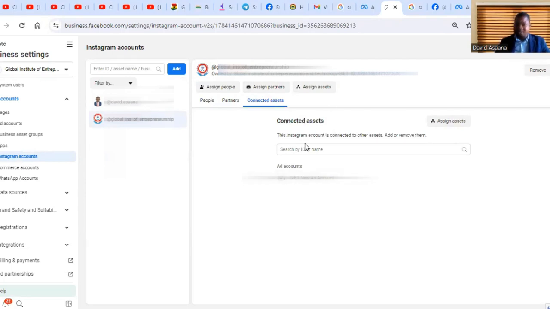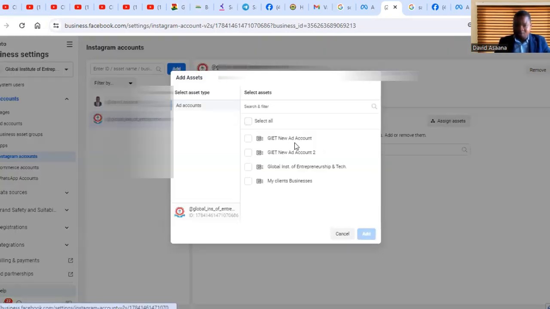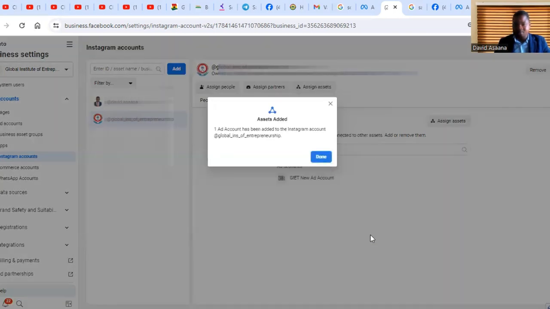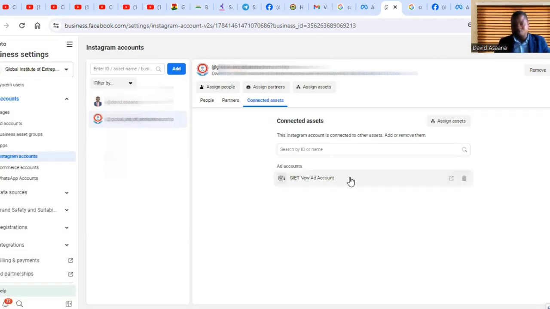Now, when you come to the connected assets, here you are seeing ad account. If I didn't connect it, the ad account will not show. So this is how you can connect your ad account to the Instagram account, the ad account you want to use from Facebook to run the advert on Instagram. You click on add assets, then you select the ad account. This is the ad account I want to use. It's already connected, but I still just want to show you. Then you click on add. Then you say one asset added, then you click on done. When you do that, you will see that it will show here. After that is done, you can use that ad account to now advertise for that particular Instagram account.